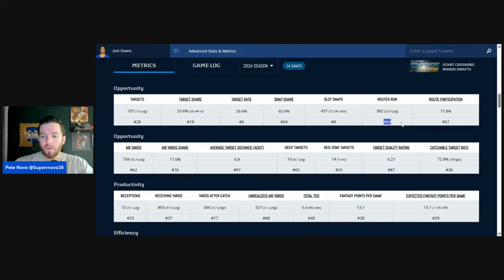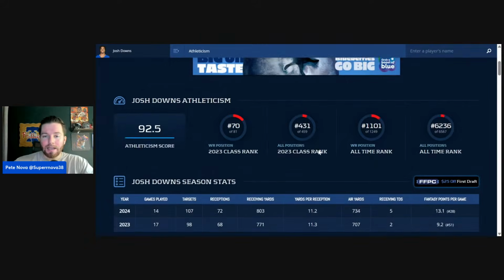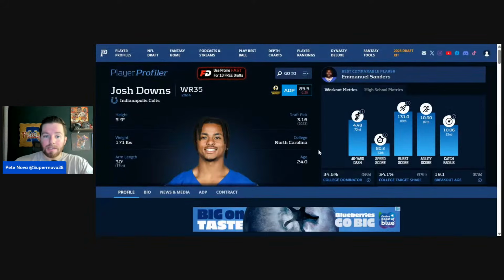Routes run 64, right? 64th in routes run, 362. It just goes to show, and you look at the route participation, that he's a guy that if you're predicting that he's going to run more routes this year, then he's a guy that you should target in fantasy, right?